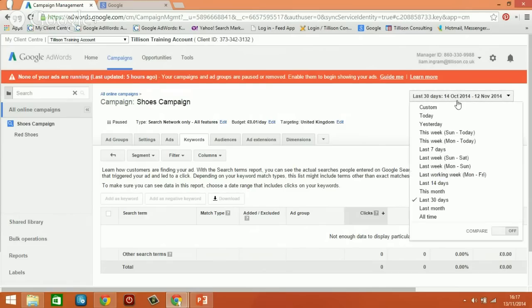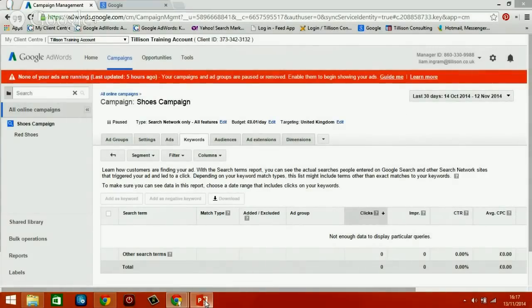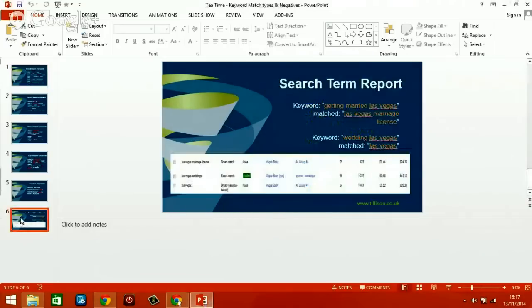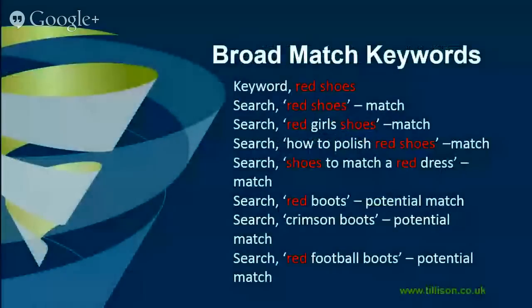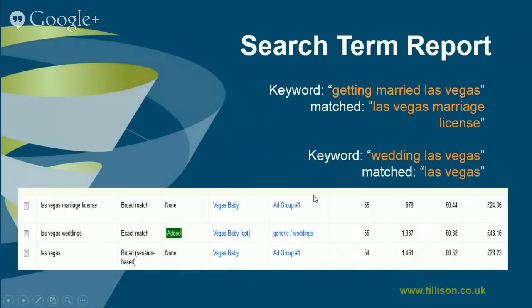That's for whatever date range you've got selected. So you can choose 30 days, 60 days, whatever date range you want. We'll just keep it at 30 for there, but I mean an example from a live account. So this is from a live account search data here. You can see here we've got the keywords getting married Las Vegas and wedding Las Vegas. So this is obviously a man who does weddings in Las Vegas.